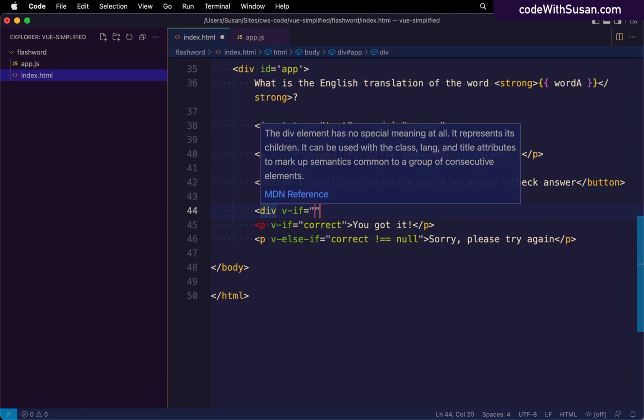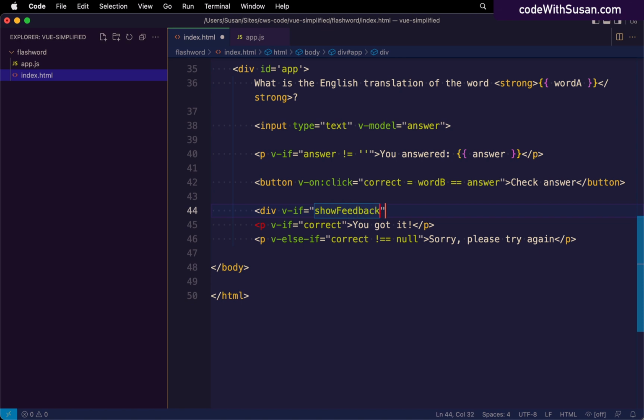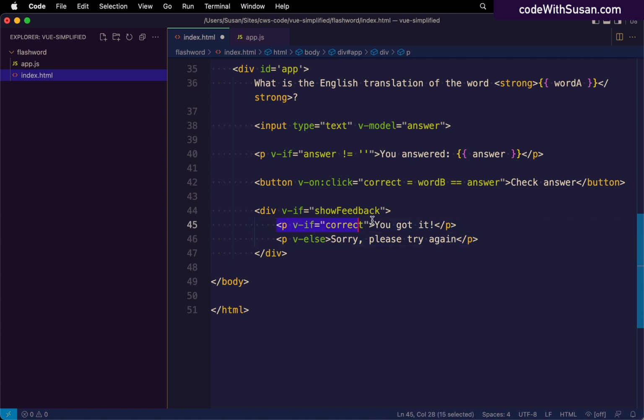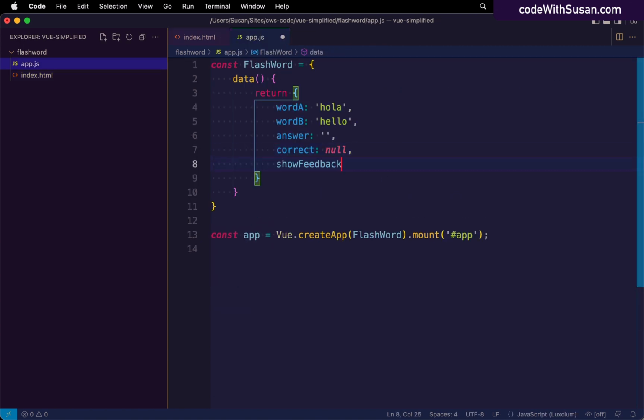Let's anticipate that we'll call it show feedback, right? If that's true, then one of our paragraphs of feedback will display, right? And then we don't need this extra if here. We could just simply use this as an else in combination with this v-if. All right, and then the show feedback data property, we'll initialize that on page load as false.